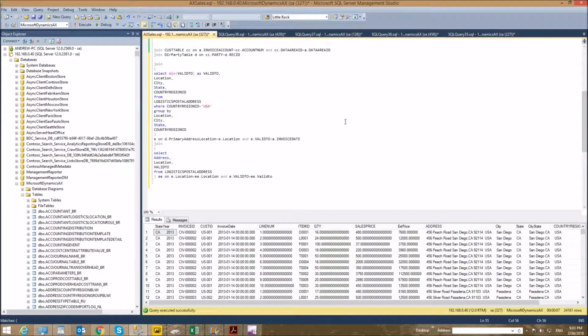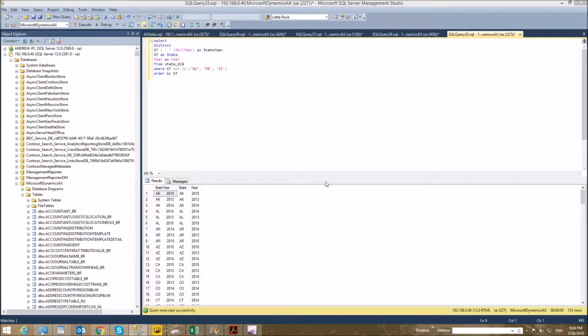Okay, and then this script is for the top of the hierarchy for linking the information from the Labor Bureau and the information pulled from AX by a combination of two fields, a combined field, which is the state year. The first part is state, the second part is year. It's this.